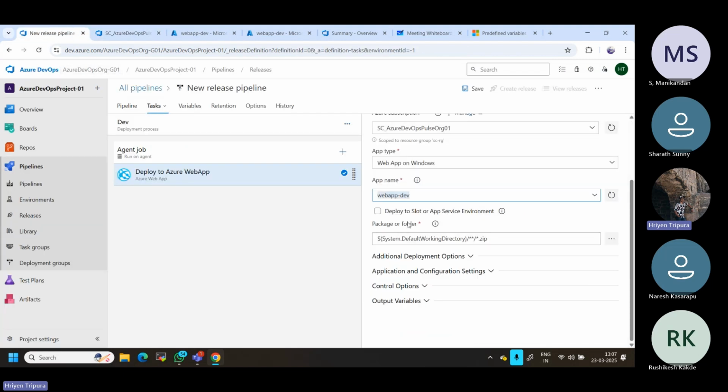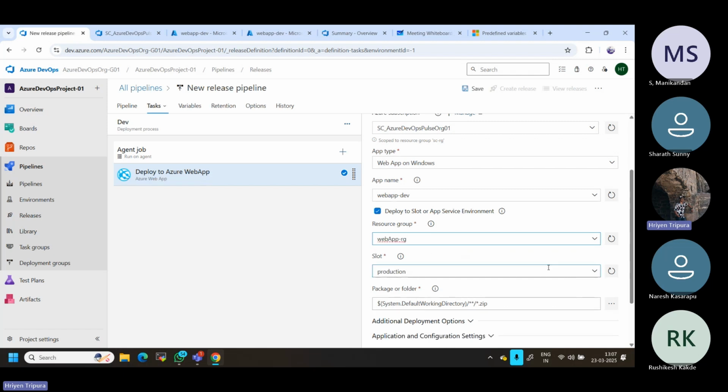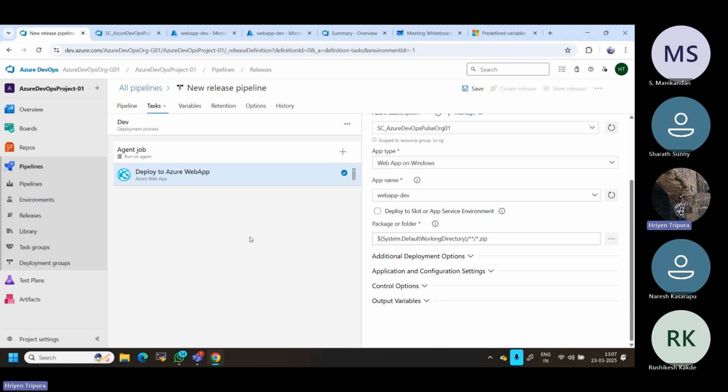Here is something called deploy to a slot or the app service environment. If you have this also, we can do it, but for now we don't have to think about it. Yes, we have to learn this also. You can choose the production slot, or a staging slot with two slots, staging and production. This slot concept I would explain later. For now, we can ignore it. Let's keep things simple.